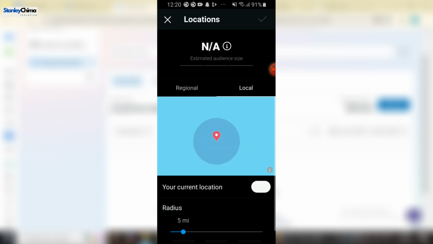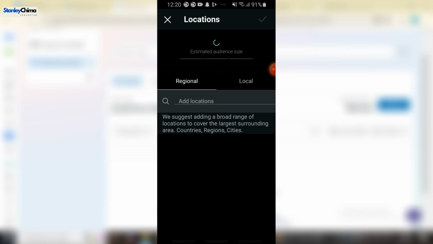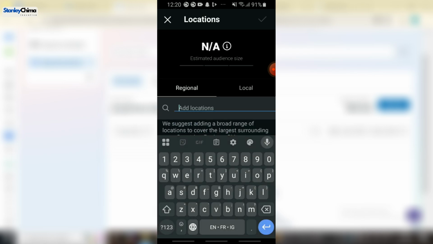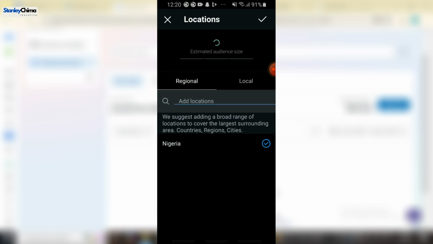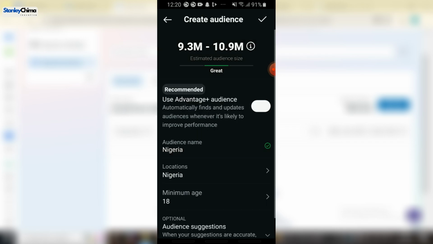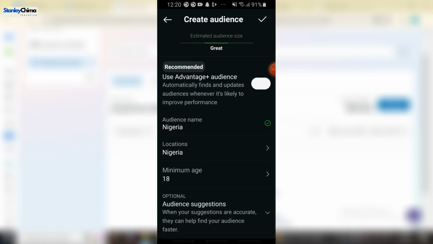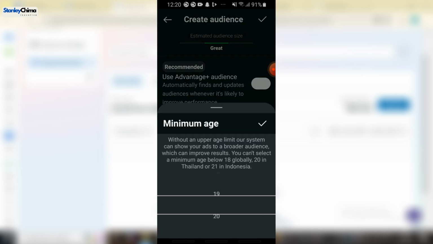Then the location, I'll choose the whole country. So you can click on local or region. Under region, I'll type the country as a whole, and then it pops out there. You select it. So that is there. You just click OK, and the minimum age 18, which is okay, but I think I can just put it 20.